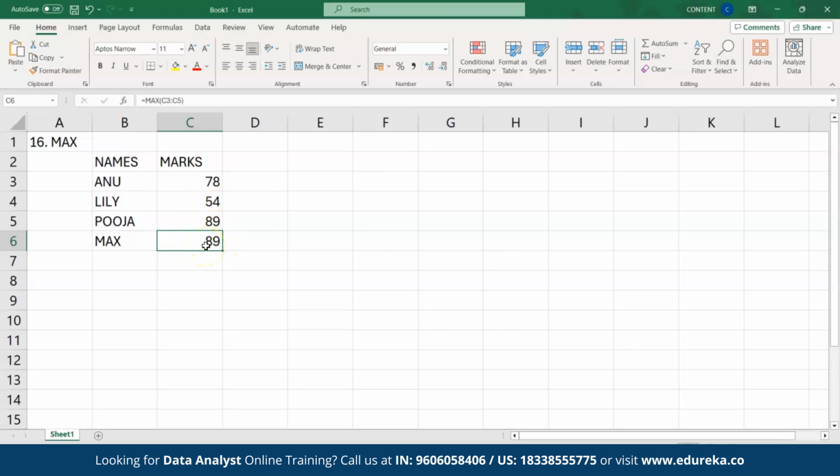In the Excel sheet, we have listed the students' names and the marks. Next, we are applying the maximum formula to find the students' maximum marks achieved. So, you can understand, right? The formula is here. Using this formula, we have found out the maximum value.